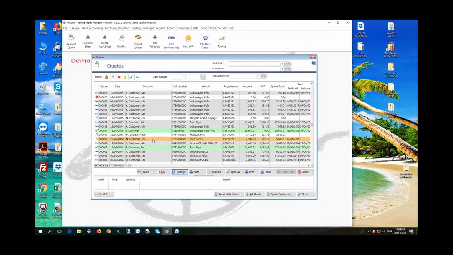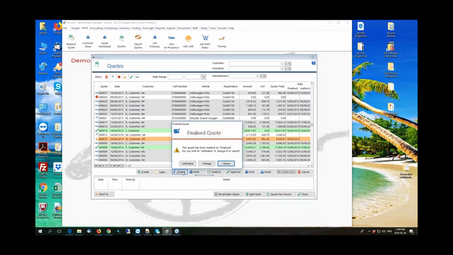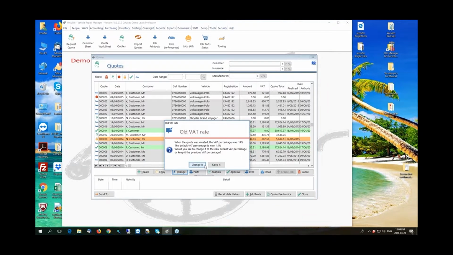So if I can just show you that message, I'm going to highlight that specific quote and I click on change. You will see that Veculim brings up this message for you. It's asking, would you like to change it to the new default VAT percentage, which will be your 15%, or do you want to keep it at the previous percentage, which is then your 14%? Changing it will take it to 15, keeping it will keep it at 14, just so everybody understands that.